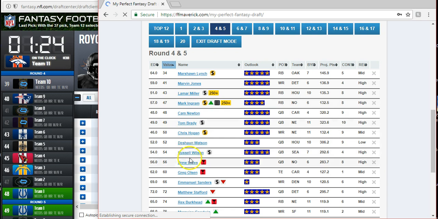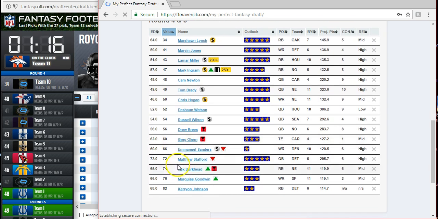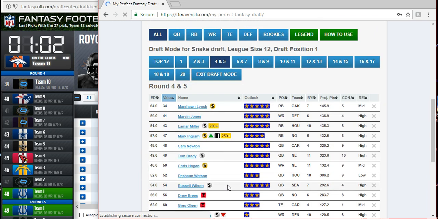Let's see here. Is there any other options here? Now, as far as tight ends, I don't want to take a tight end this early, but we got Greg Olsen down here. And down here, you can also see here's guys that are offering poor value. Kerryon Johnson, Marquise Goodwin, Rex Burkhead. All these guys are overvalued relative to their draft position, and they're really the kind of players that you should just stay away from. So I think we got our choices laid out.